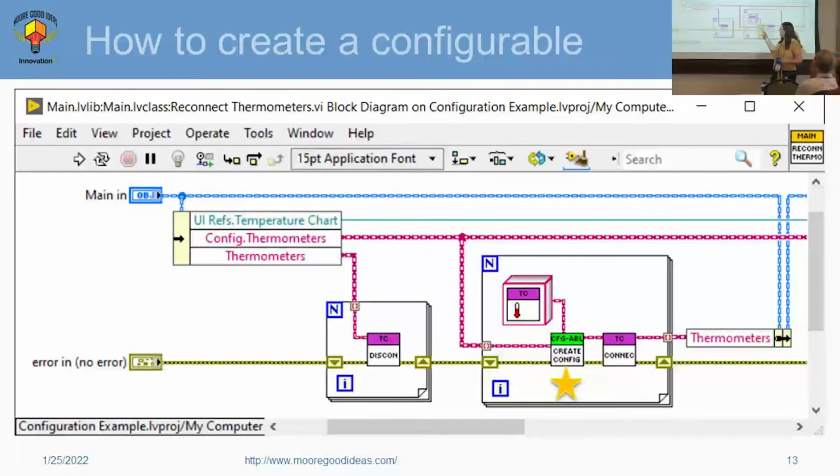So I'm using this framework VI called create configurable. That's the one I was showing you before. I'm taking my configurations. I should have made these a different color wire because these are configurations, these are configurables. I'm taking my configurations and I'm putting each one in. I'm saying, hey, create me a configurable from this configuration. And then it's creating my configurables.